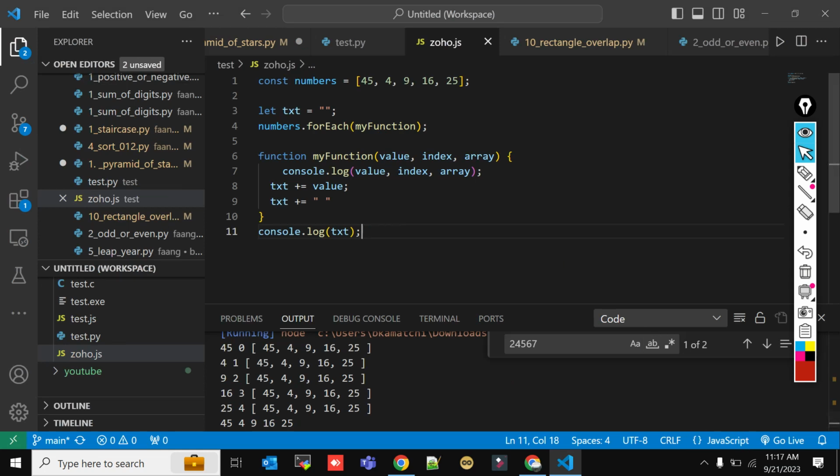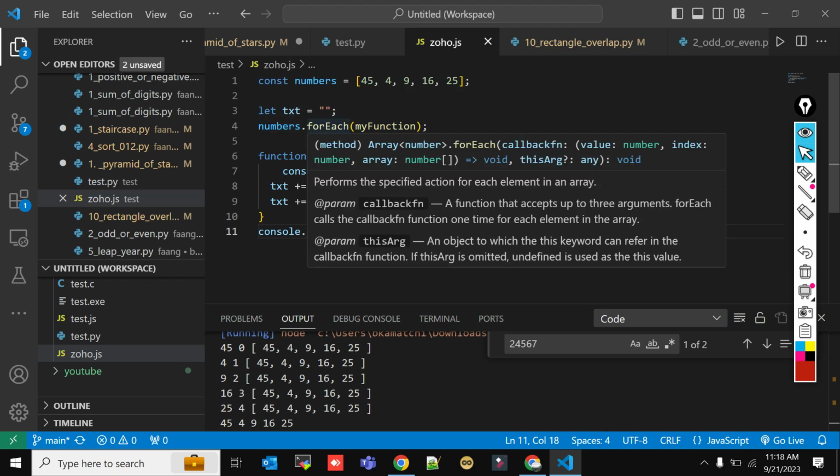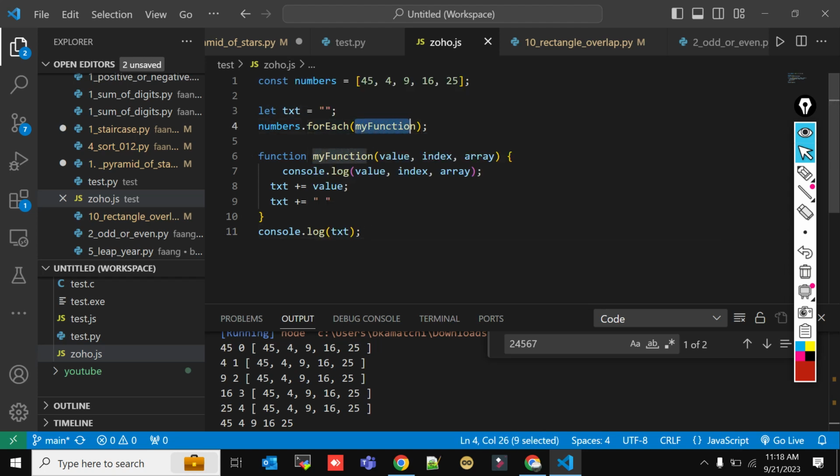Okay, next loop is actually forEach. So when you have an array, you have to put array dot forEach. Okay, and then the argument to forEach is a function. So for each element in the array, this function will be called. The function has 3 arguments: value, index, and array. So this will be called when the value is 45. And then what is the index value? Index value is 0. So 45 is 0. And the whole array also is the third argument.